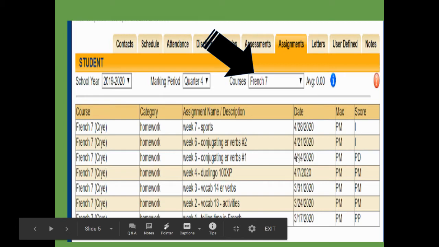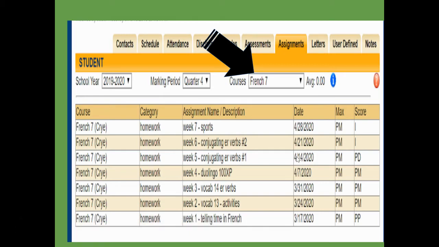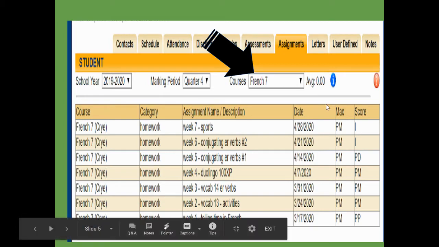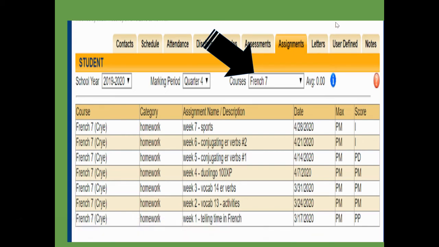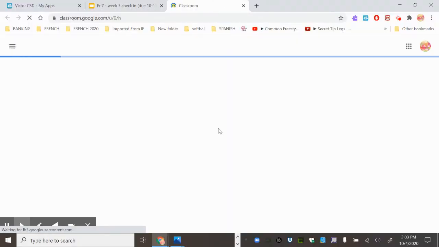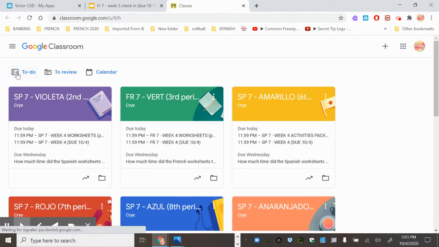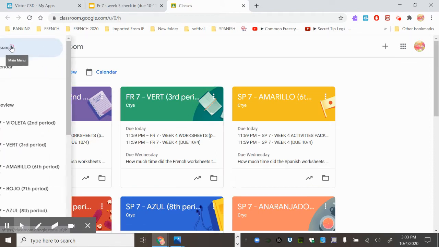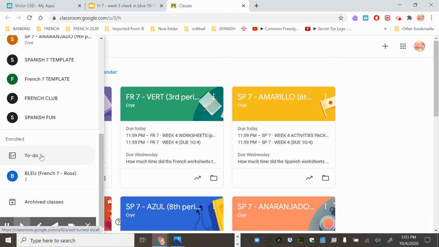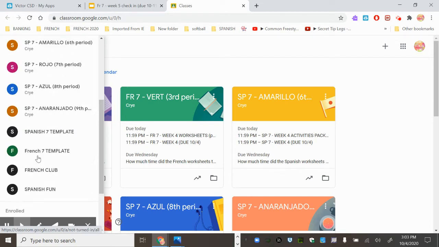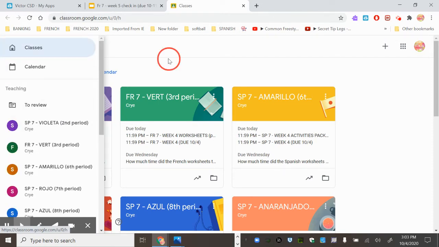And then once you notice, wow, I'm missing something, instead of just emailing me right away and saying, I turned that in, go to Google Classroom and check out your to do and then see if that's still missing. Maybe you forgot to turn it in. So up here, there's to do. You can also find to do on those 3 lines. I also have to review because I'm a teacher.